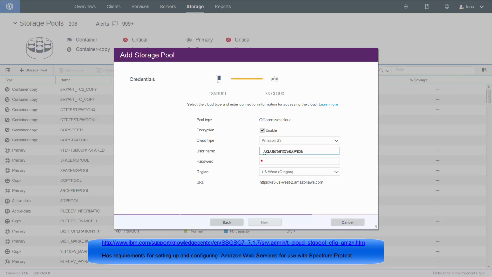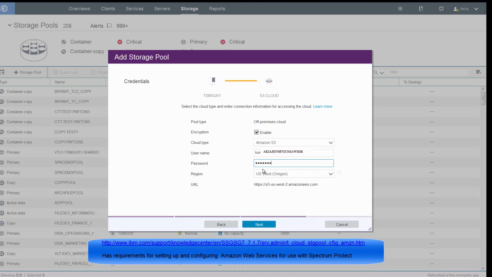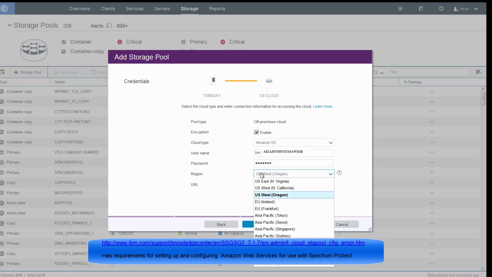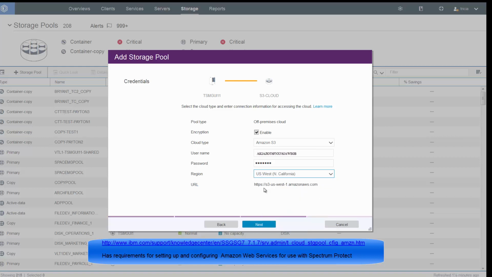You'll type in your Amazon S3 username and password. You'll then select the region that you utilize to connect to your Amazon S3 cloud. And this will automatically populate the URL.